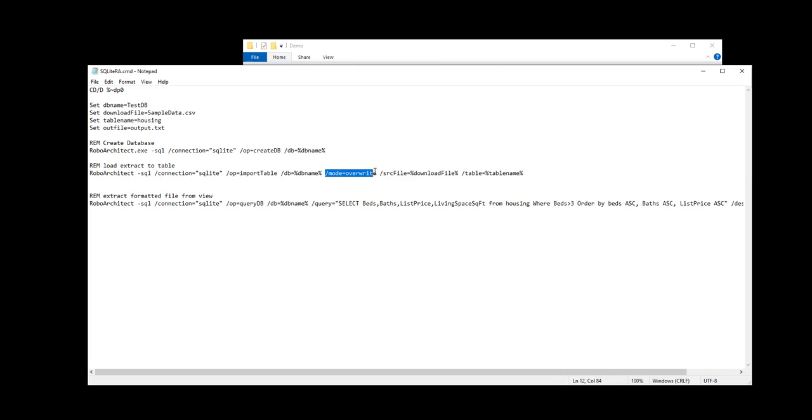Our mode, we have 2 options. We can either overwrite the data, so it'll essentially drop the table and create a new one. We can also append to the table if we just want to incrementally add some additional records. Our source file will be the file that we're going to be loading to the table, that sample data.csv, and our table is going to be housing. Once we have the data in the table, we're going to run a SQL query to specify what data we want to extract out, and we're going to save that to a file.